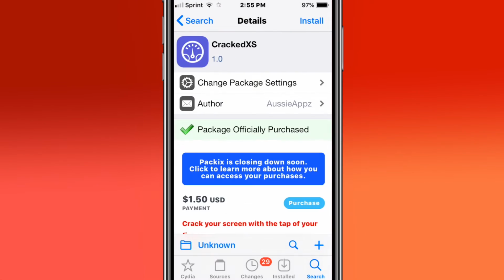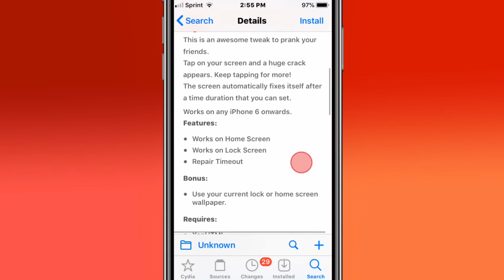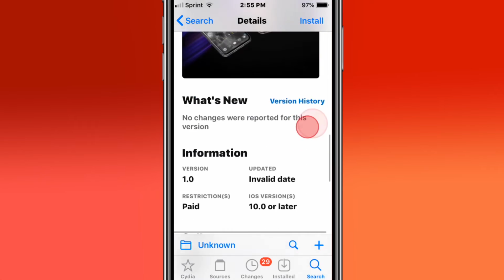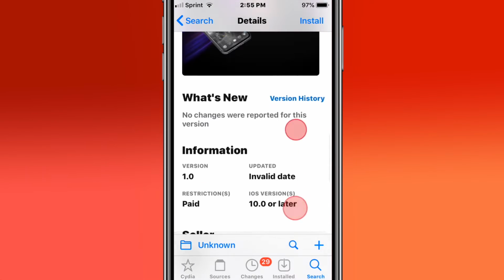Next is a tweak called Cracked Widgets. It's also a tweak to prank your friends. So tap on the screen and a huge crack appears. You can pretty much prank your friends using this tweak. Supports iOS 10 or later.